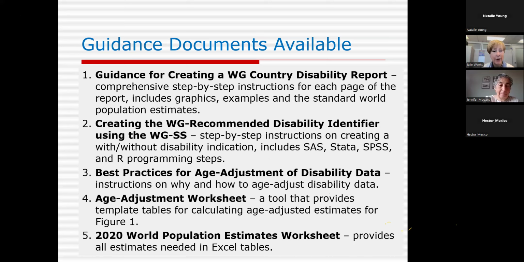We appreciate their contribution to that report and being able to use those data to really highlight the need for age adjustment and why, given the age structure of your population, it can skew the estimates for disability when trying to compare across countries. So that takes you through step-by-step examples of age adjustment.